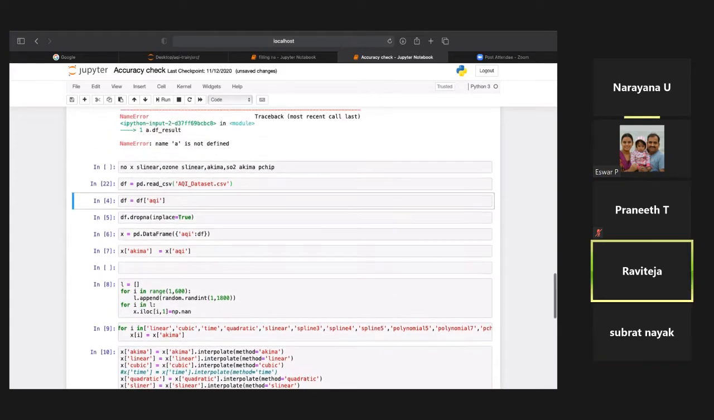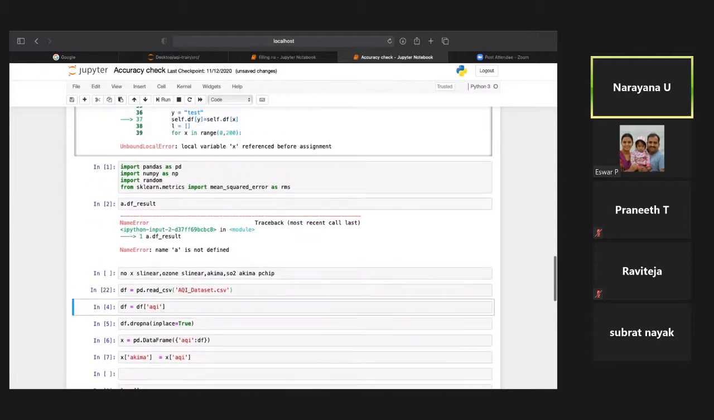And Ishwar, one question for tomorrow's call. Do we share the screen and show how the RMS score for different methods is calculated, or do we just ask? We can show it now. What is the problem? Okay, okay.